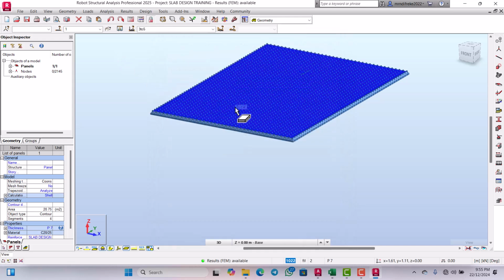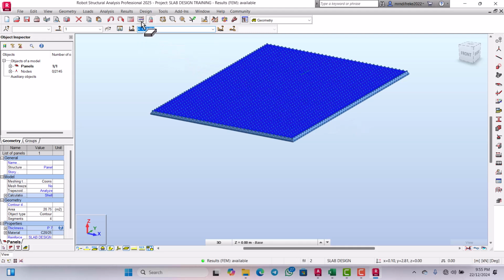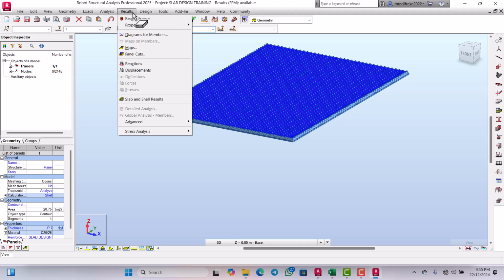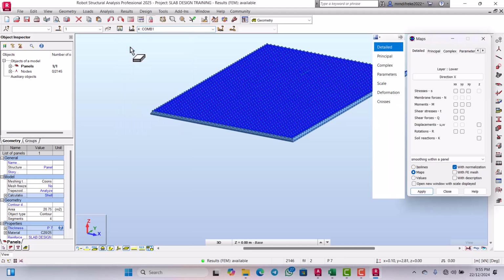So the calculation is complete now. Everything is okay. No error, no error. So let's quickly go to the results. To get the result, we click on maps. When you click on maps, you can actually check the bending moment, and we can also check the displacement.